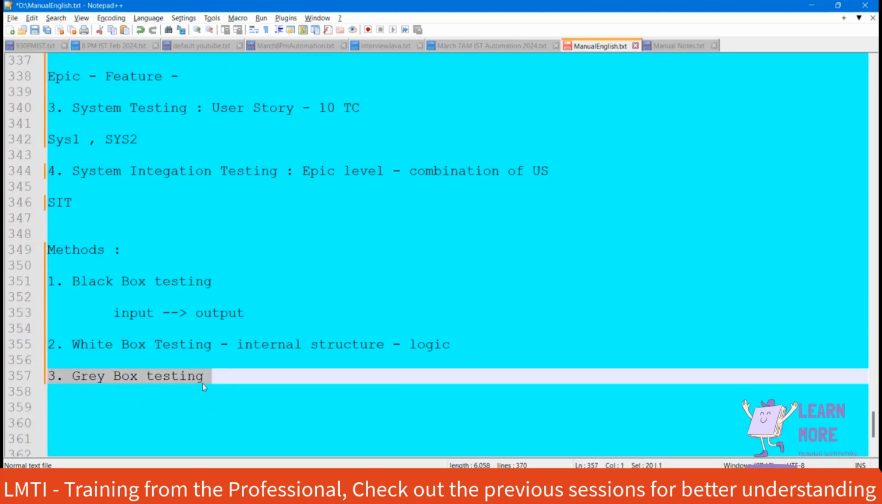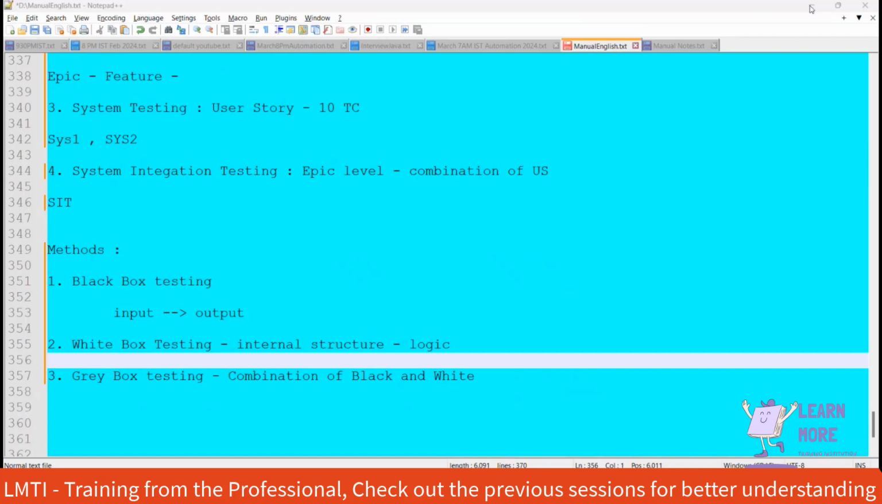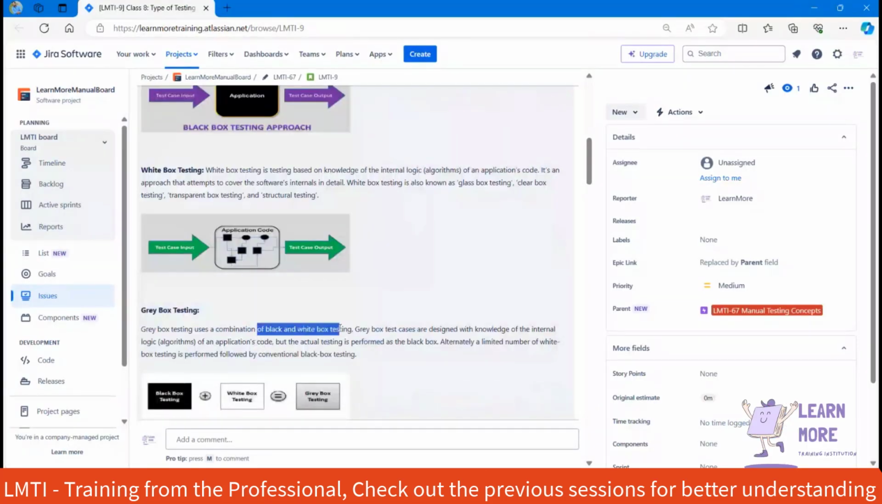Gray box testing is a combination of black and white. We call the combination of black and white gray box testing, where we verify the functionality as well as the logic. As I told, when we do integration testing, we verify the functionality while, in the meantime, the developer verifies the internal logic. So system integration testing falls under gray box testing, which is a combination of black and white.